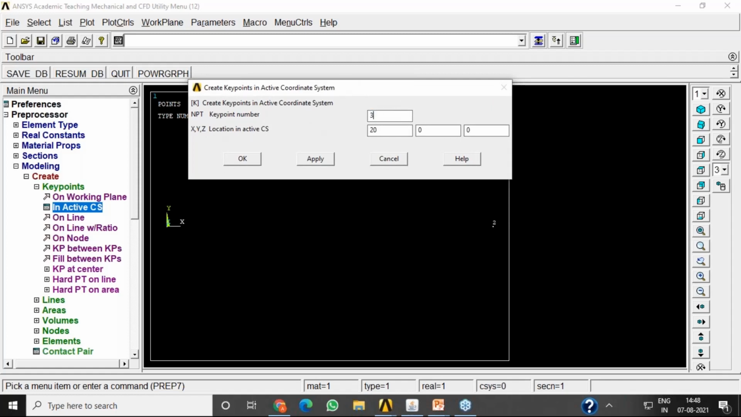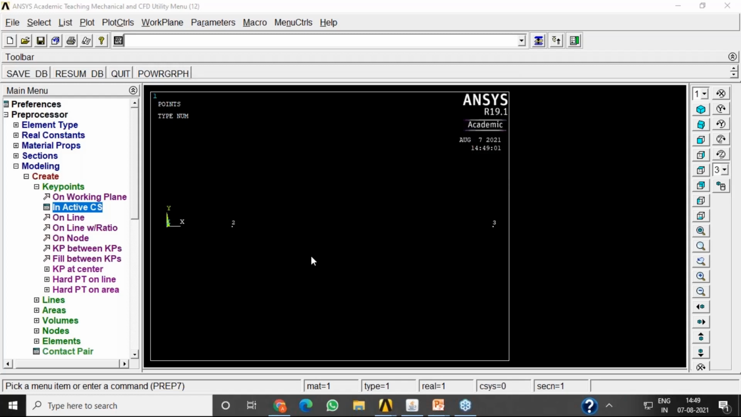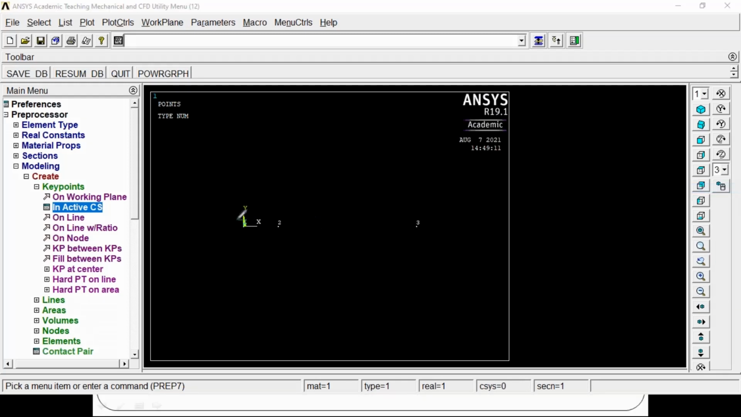Then the third point coordinate, that is 100. So it is measuring the dimension from 0, 0. After the last coordinate, you cannot say apply, you have to say OK. Now on your screen you can see three key points: the first key point, second key point, and third key point.